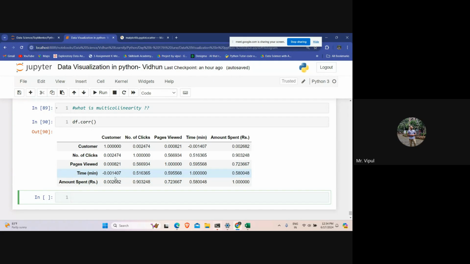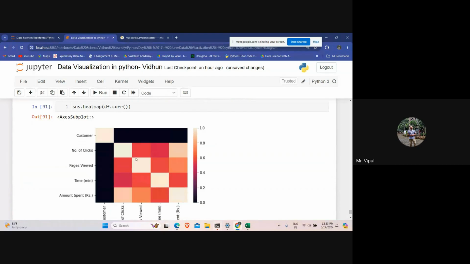Now we'll see how to plot the heat map. sns.heatmap. मुझे df.corr और इसका heat map चाहिए मुझे. If I run this, I'll be getting the heat map.